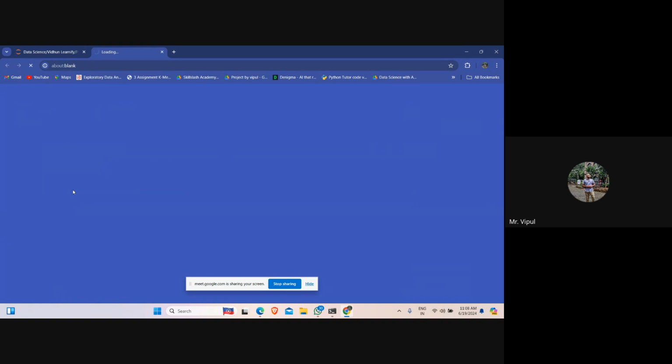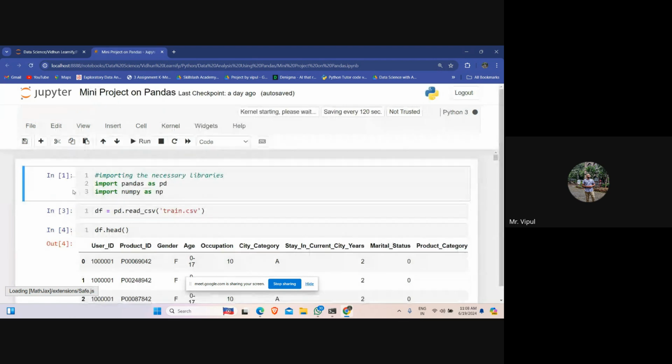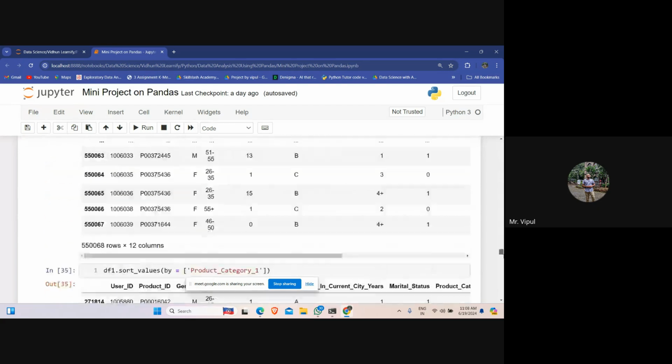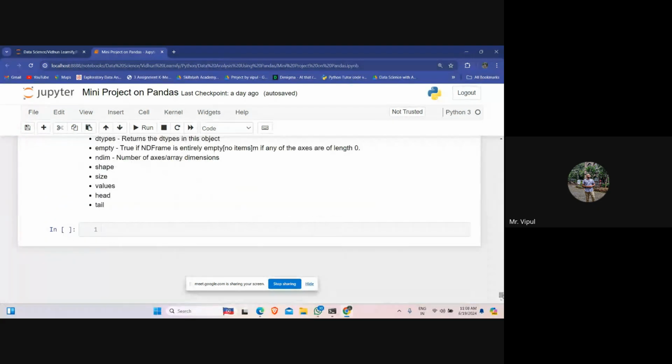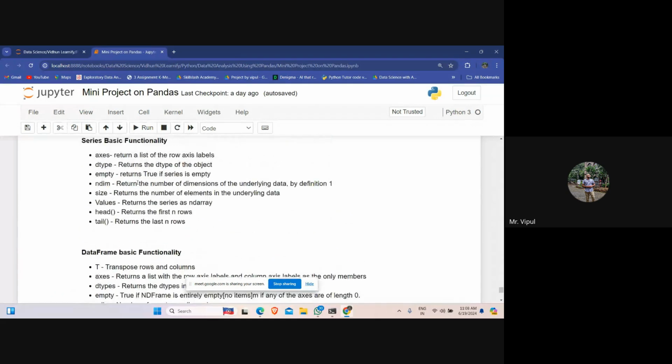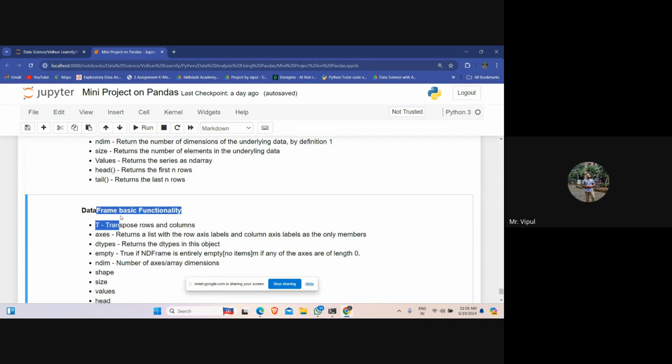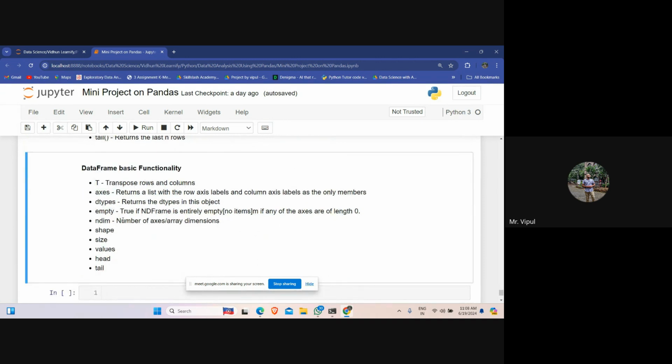So yesterday we just started with this mini project and we are doing the analysis, right? And this was the last part that we have studied. So we have series basic functions and data frame basic functions. We'll see them one by one.